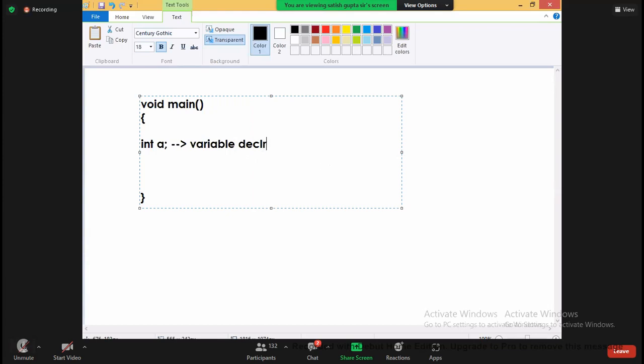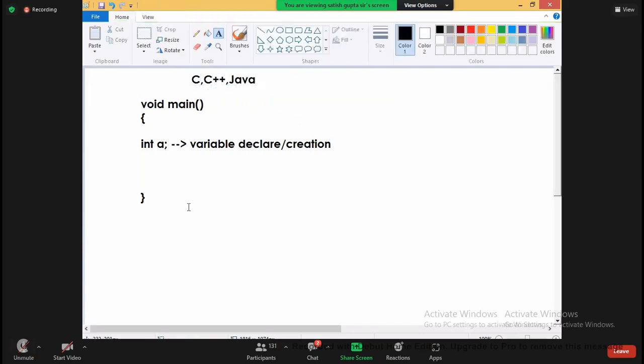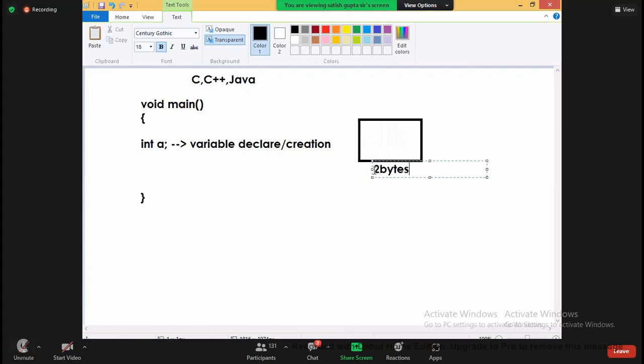This is called variable declaration, or it is called variable creation. So this is in which language? C language or C++ or what is that? Java. So it means you are declaring A as which type of variable? Integer. Then what will happen? Your compiler will reserve some space of 2 bytes, and then give one name.